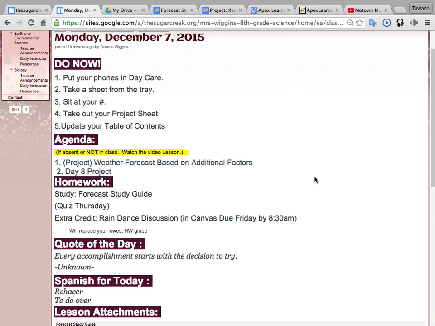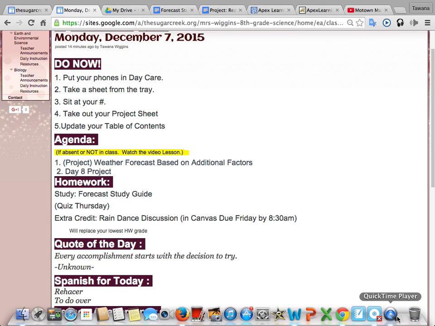Are there any questions on what you're starting with and what you are doing today? All right, then go ahead and get to work.